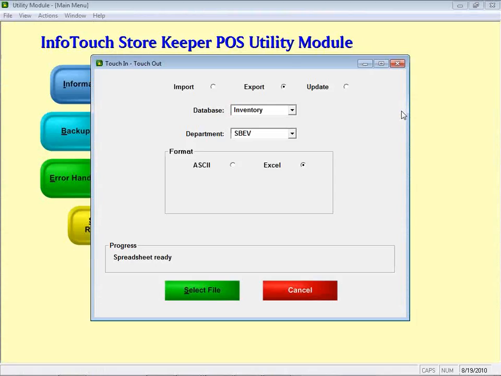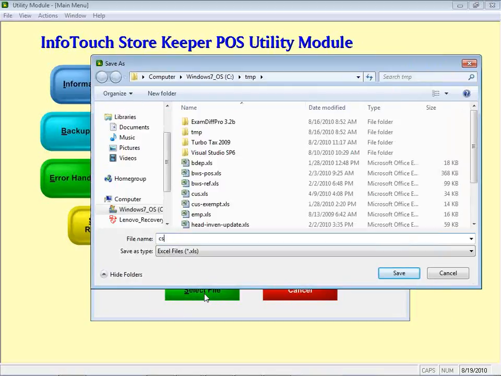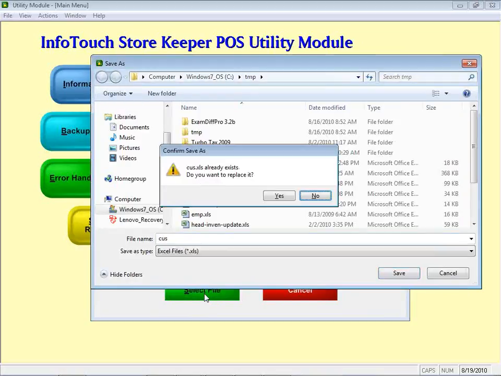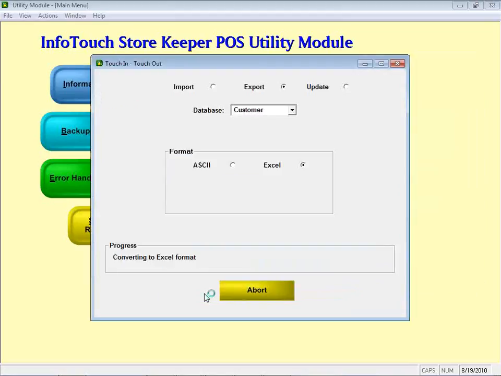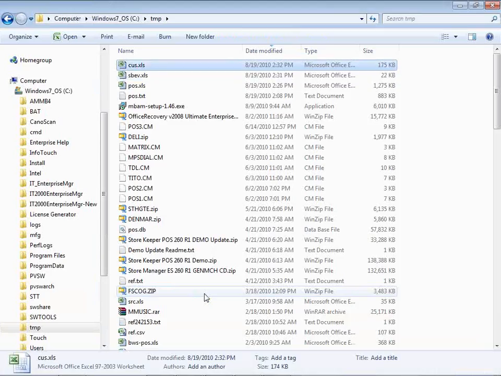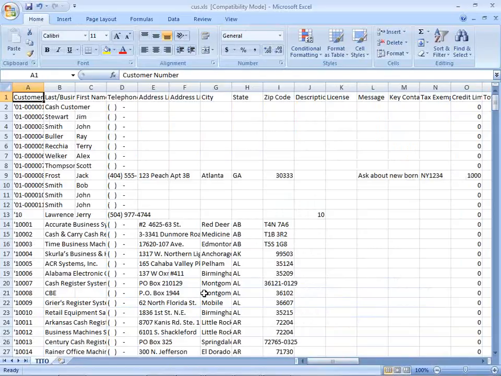Okay, let's go back to our utility module. The other databases really are very straightforward in comparison to the inventory database. Let's take a quick look at a customer export. I'll send it to Excel. Here's that spreadsheet, and there's the customer number, name, phone, address, city, state, etc.